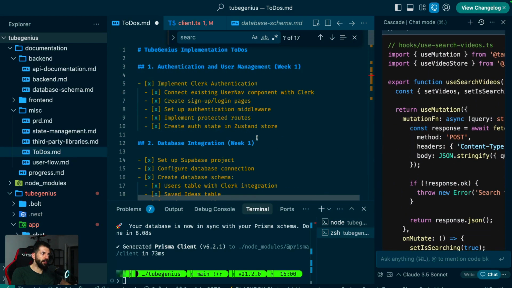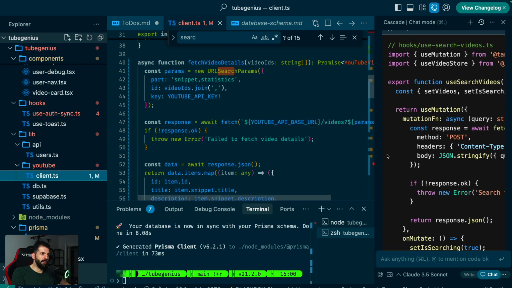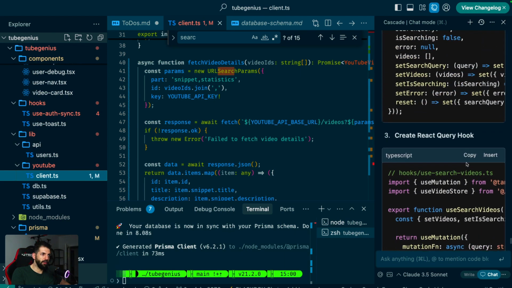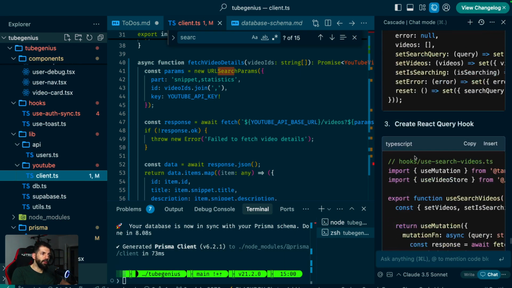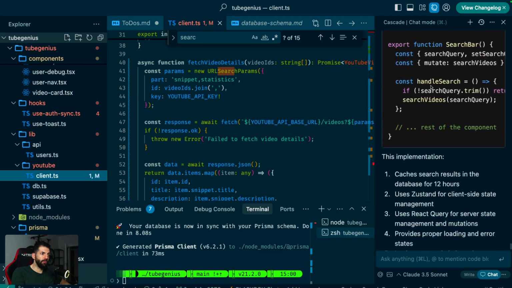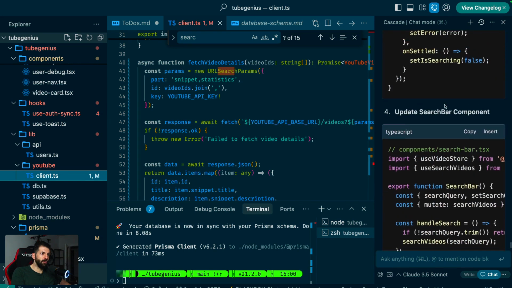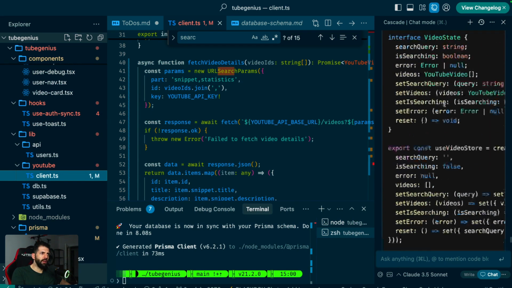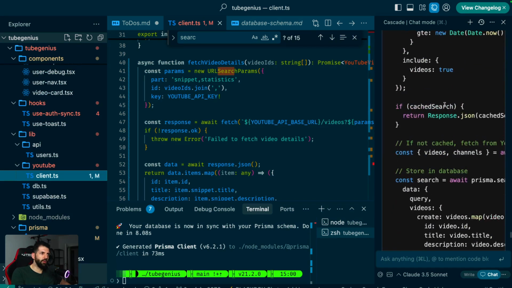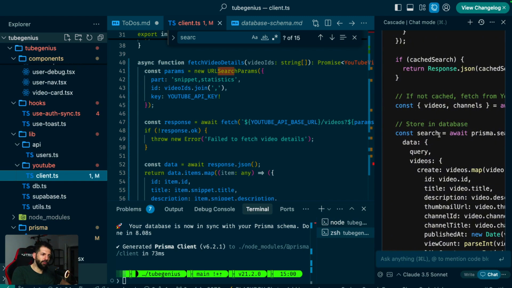Because remember, right now we're just making the API request basically inside of the client file, right? But we want Zustand and React Query to handle this in an extra file. So let's scroll down. Then we need to create the React Query hook, as I've said, update the search bar component, and this caches the search results in the database for 12 hours. Now, we probably also have to update the video card, right? Because right now it's just the API call. So if we would do it like this and we would hit search for a keyword, we also would display the search result in the console, right?